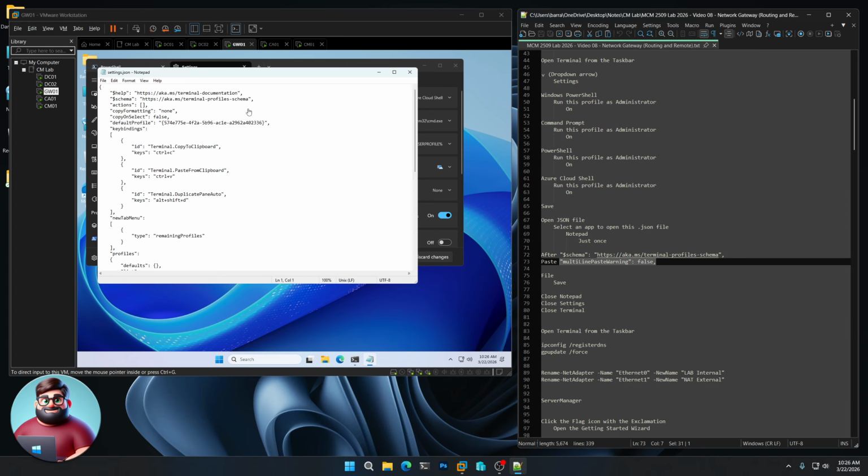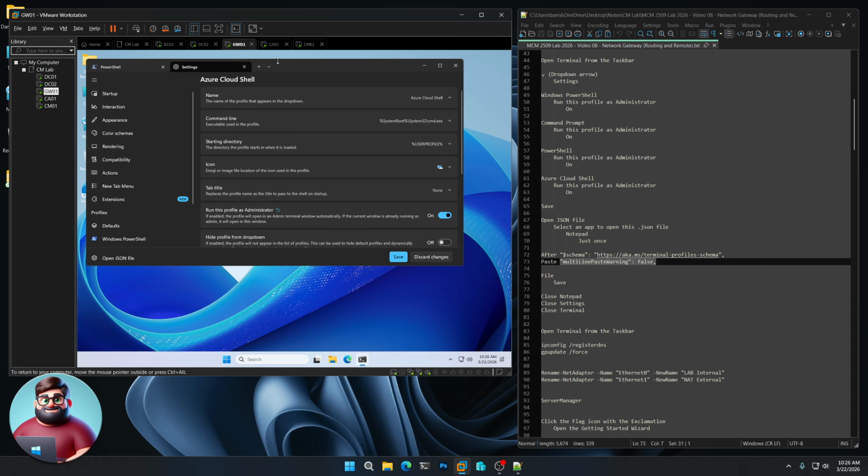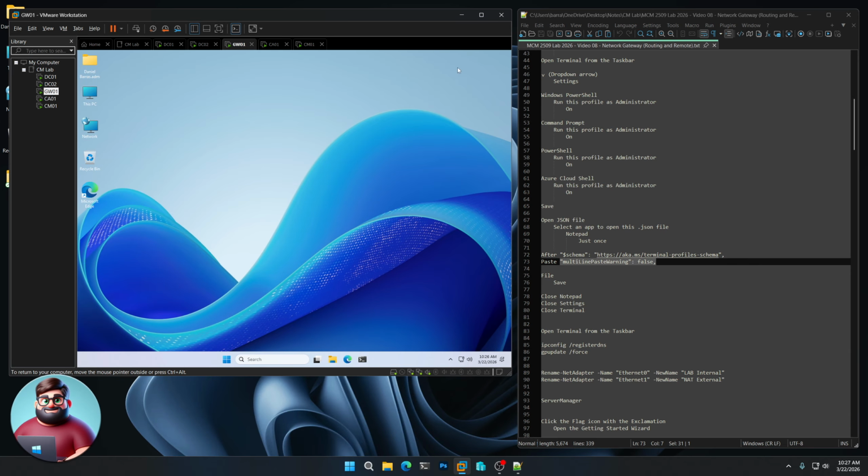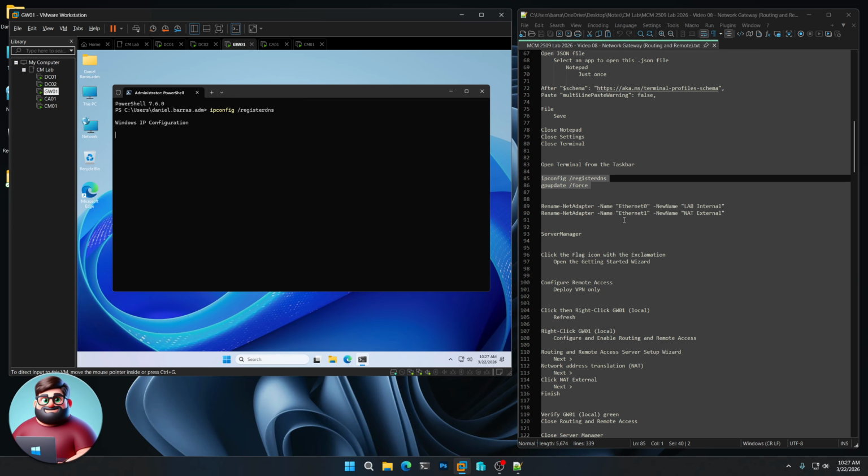There we go. 1, 2, 3, 4. Paste. Save. Close, close, and close. And now we can open it up. We'll do our register DNS and our group policy update. There we go. Give that a few moments.